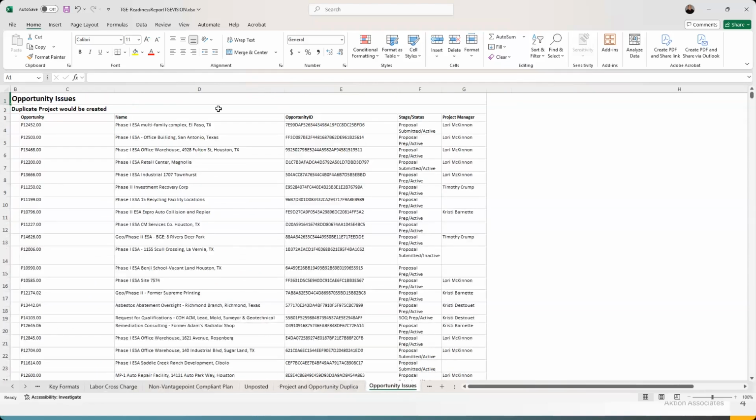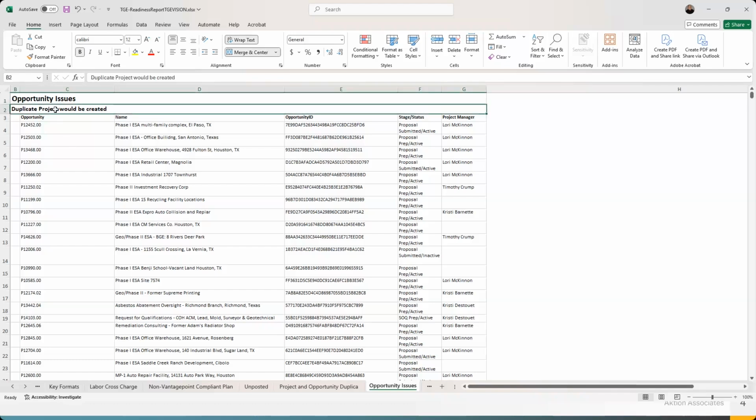This one here is the other big one, I would say, is opportunities. So if you are using opportunities in Vision, again, it's a one-to-one relationship in Vantagepoint, one project. So a lot of the issues here would be that there's multiple opportunities tied to one project. So the system doesn't know what to do with that, right? And again, what happens is that if we don't fix these, it creates duplicate regular projects in your database that begin with the letter Z.